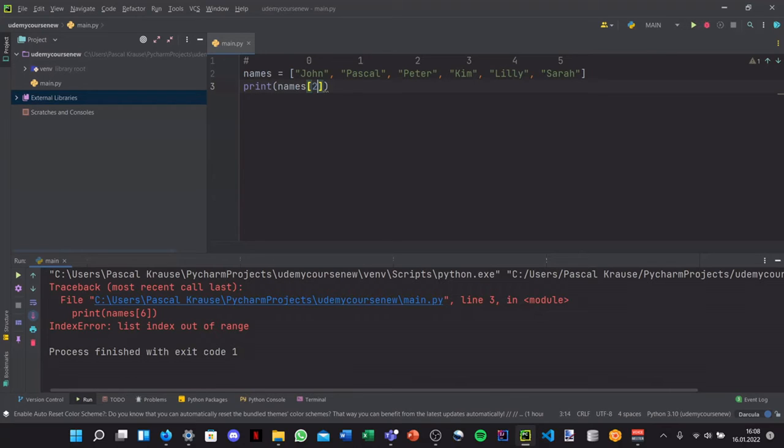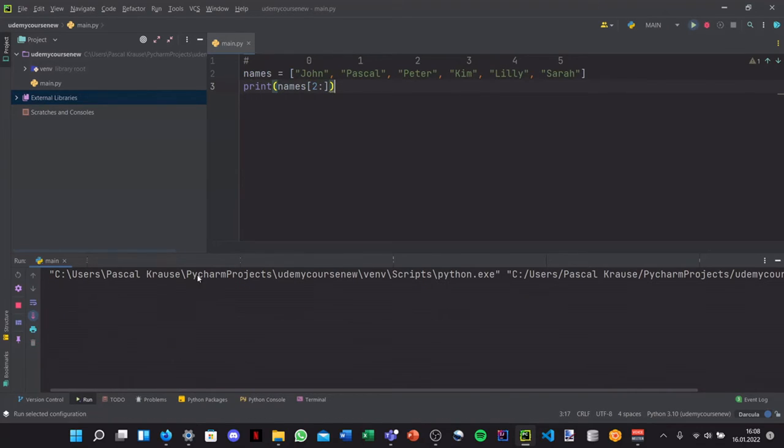But what if you want to get all the values from Peter till Kim, so we want to cut out this one? What we can do is define the index where we want to start, and then use this symbol right here, the colon, and you can see what will happen. We get Peter, Kim, Lily, and Sarah, and this got cut off.